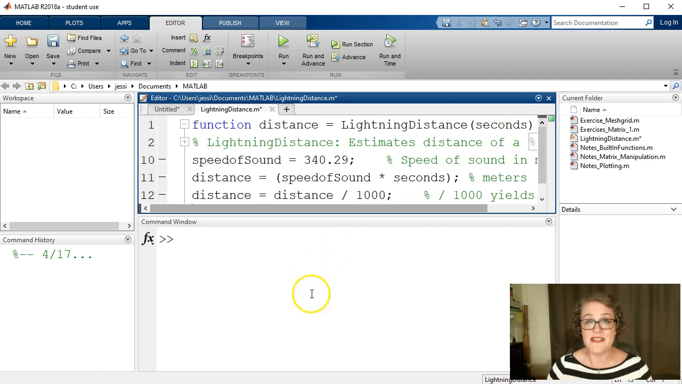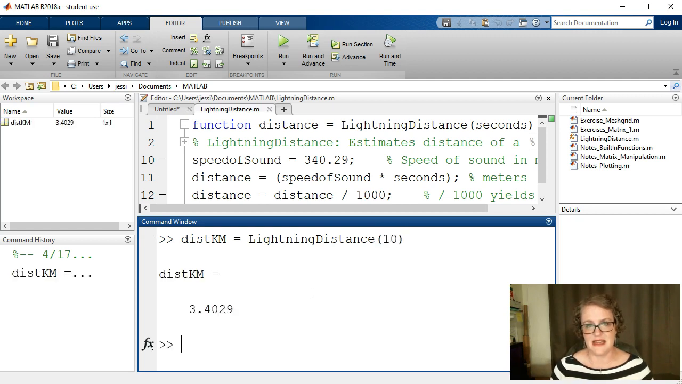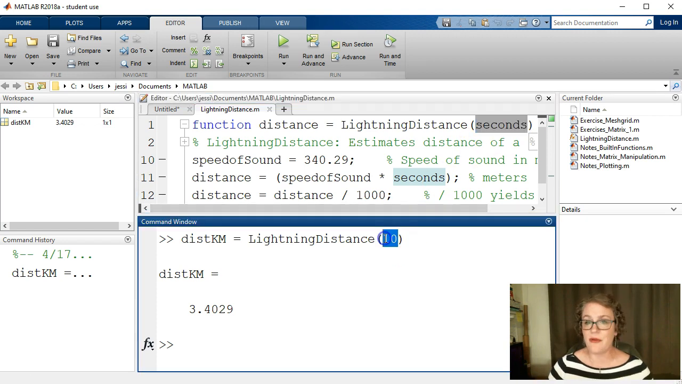All right, now that we've saved it, we can use it. So I can call it in the command window. I just say distance in kilometers is, and I'm going to use the name of the function here and say, what if it was 10 seconds? If it was 10 seconds, how far away is that in kilometers? So let's talk about what MATLAB did with this number 10. The number 10 is in the place of the seconds. So what MATLAB did was say, okay, I'm going to run this function, and everywhere there's a seconds, I'll replace that with 10 because 10 is in parentheses.